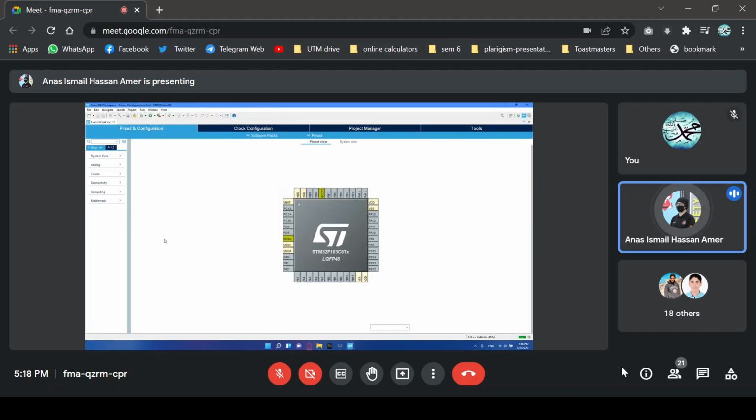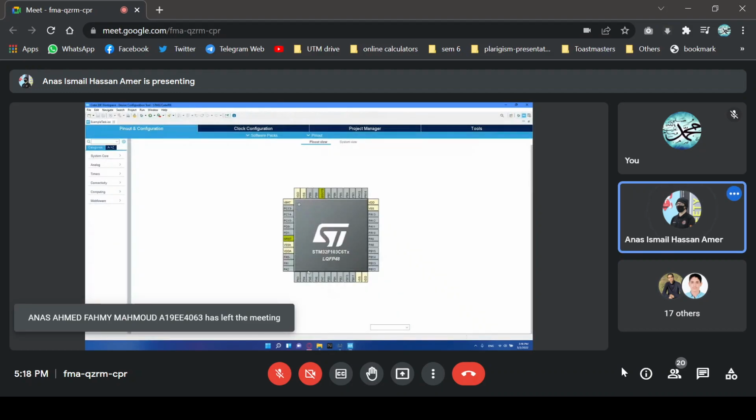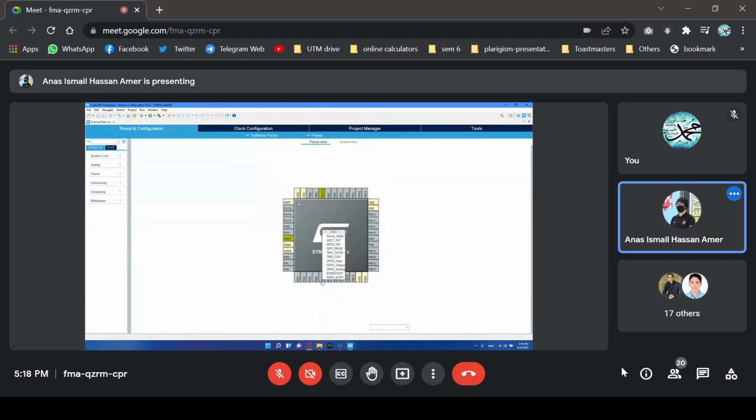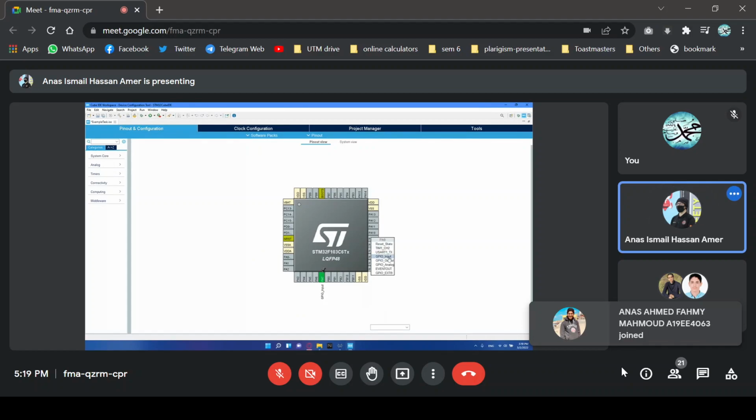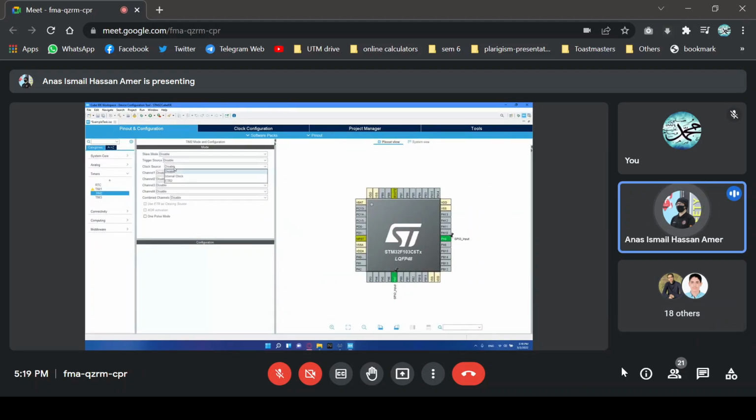So once the IOC file loads up, we're going to select the pins that we connected to, which were A7 and A9, and set them as inputs. So this is a GPIO input, and A9 is also a GPIO input. Then we'll select the timer. Let's say timer 2. Select the clock source, just as we did yesterday, internal clock.